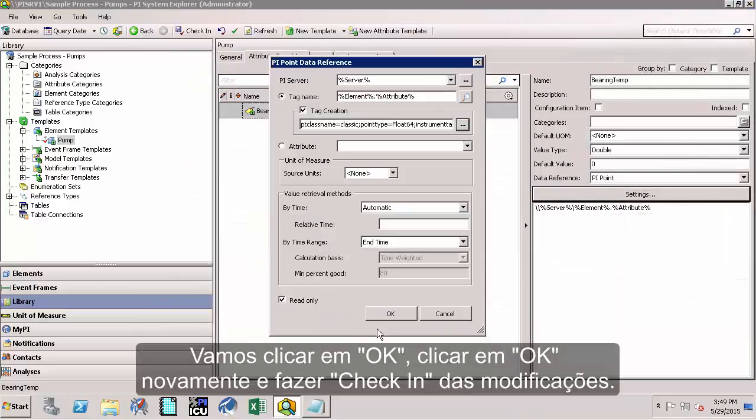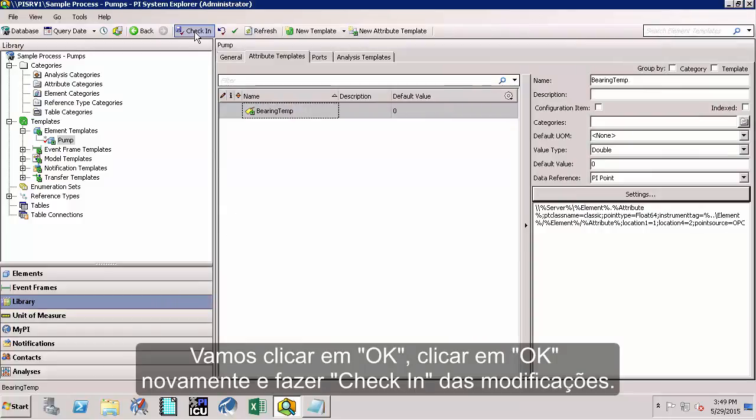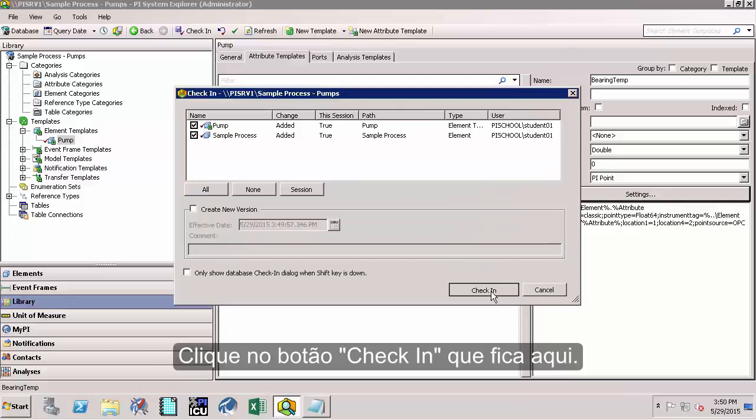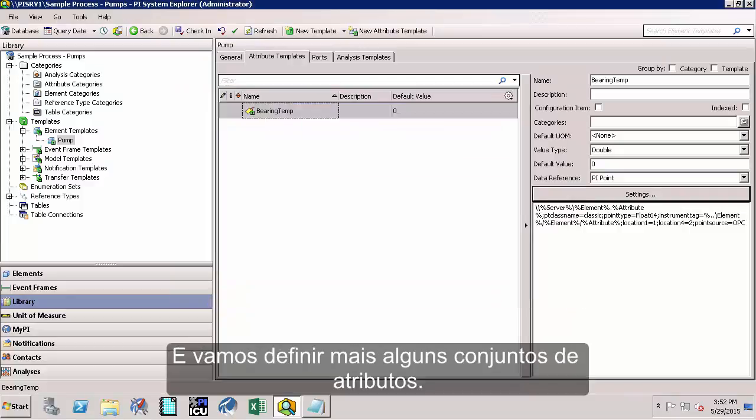Let's say OK, and say OK, and check in the changes. And click on check-in button here. Let's define a few more set of attributes.